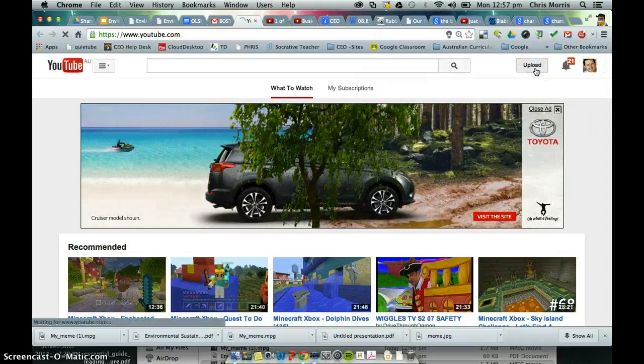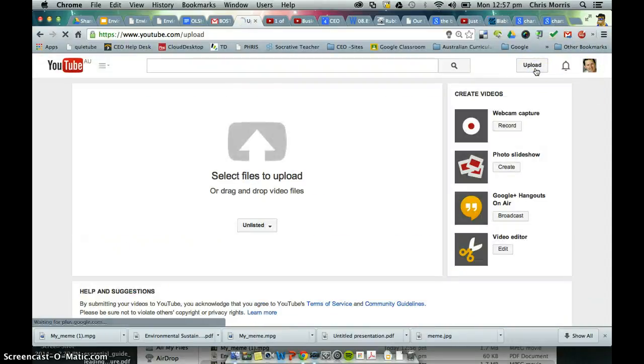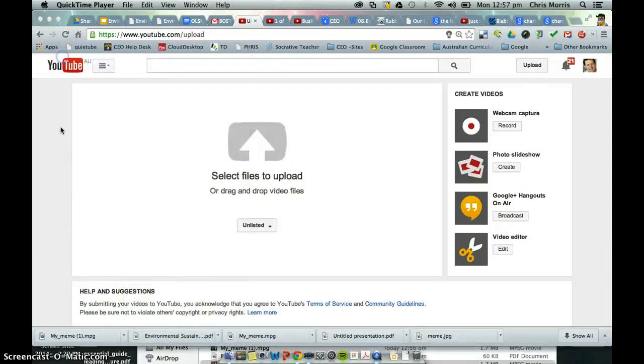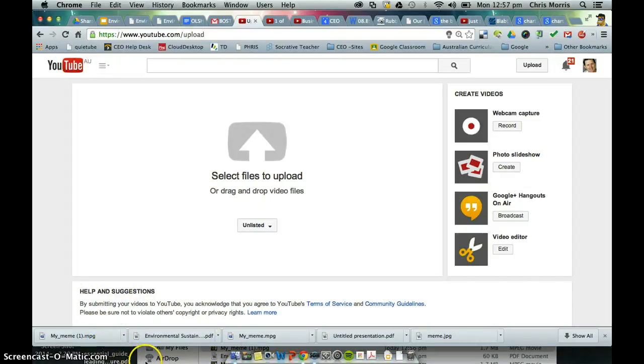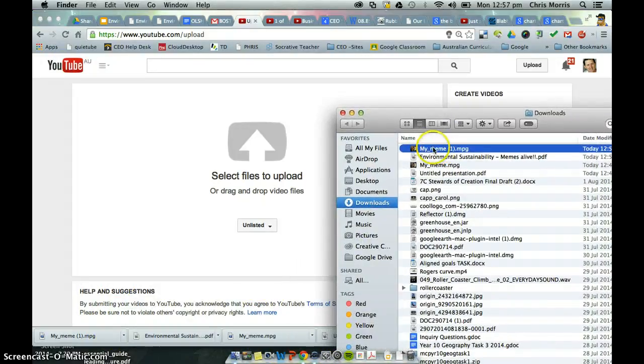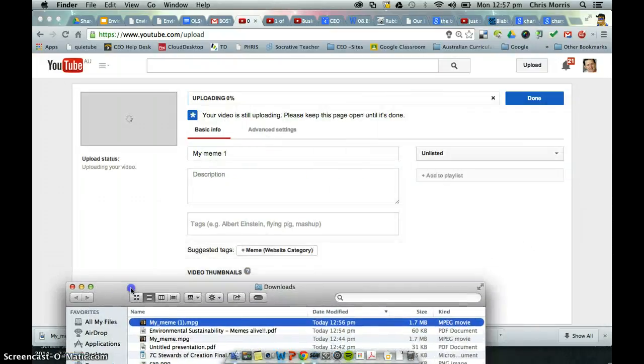I click on upload, and then it's just a matter of dragging files to upload. So you can see down the bottom here, that's the QuickTime player. If I go show in Finder, okay, there it is there. I literally just drag it across and it will start uploading.